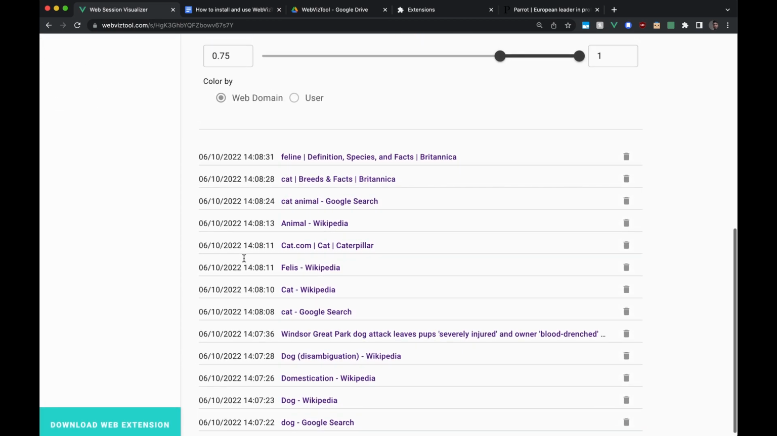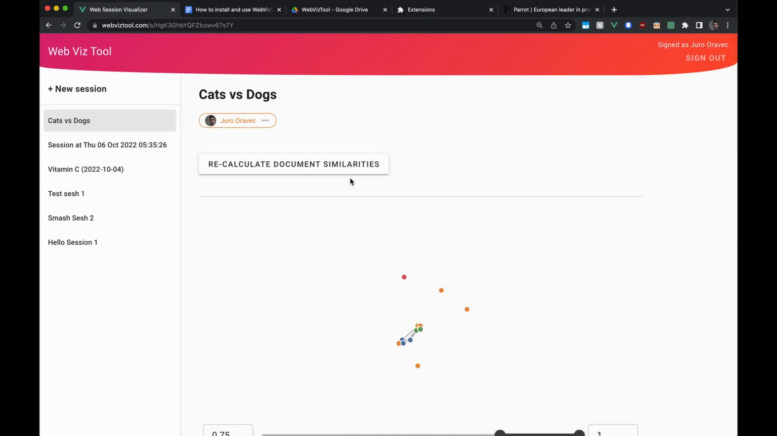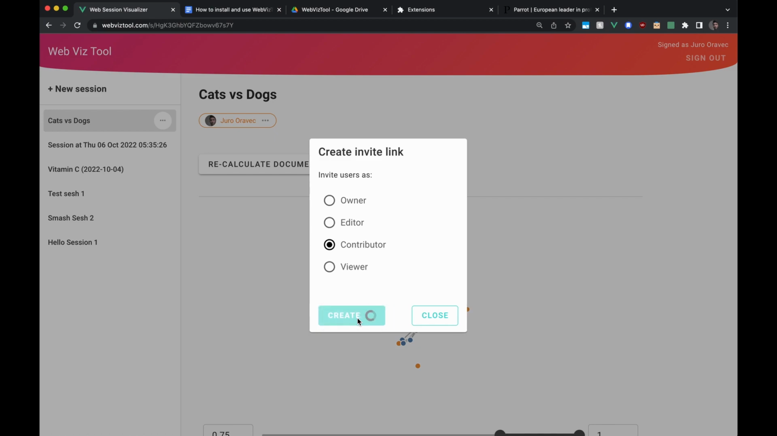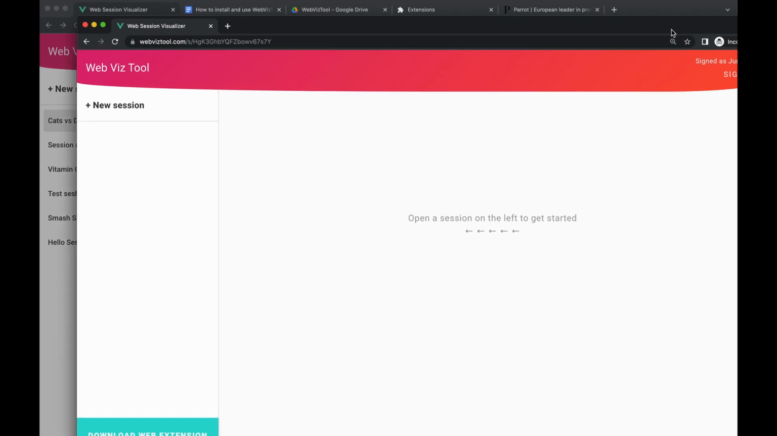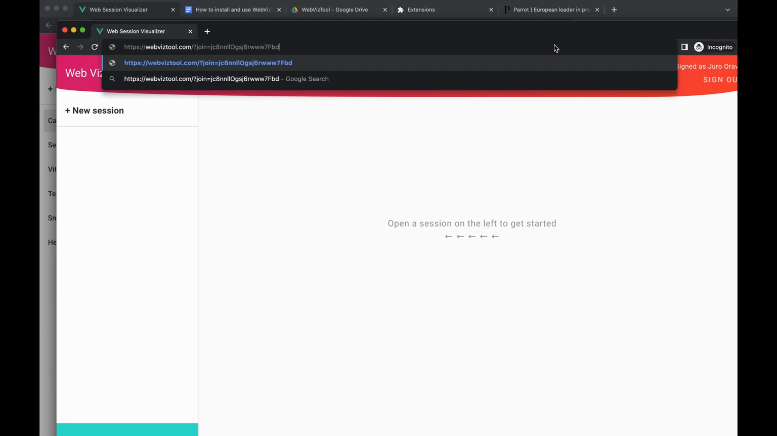And still, if you needed to make any changes, you can still do so, and then you just rerun the document similarities calculation. Now, one last thing I wanted to show is how you can invite other people. So let's try that again. As I mentioned before, I'm inviting somebody as a contributor. Now, contributors can add items to the session, to the history, but they cannot do any changes themselves.